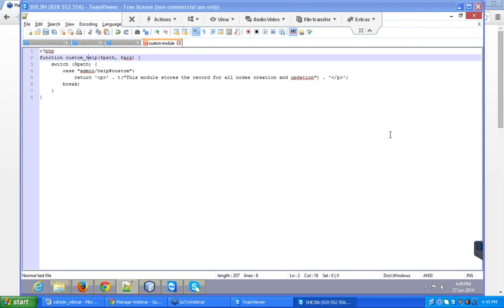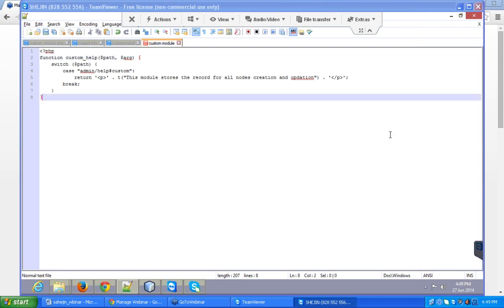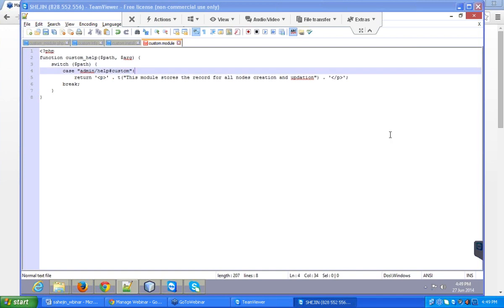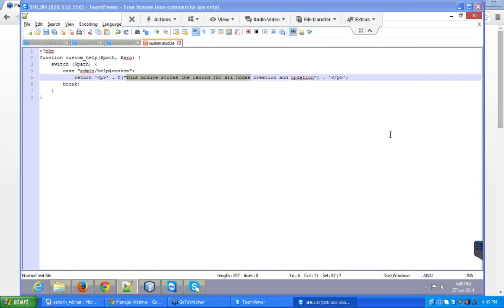Help is whenever a module is listed in the module list from admin side, this help link comes, and whenever we try to open that link, this message comes at the page. So you can change this message for your module.